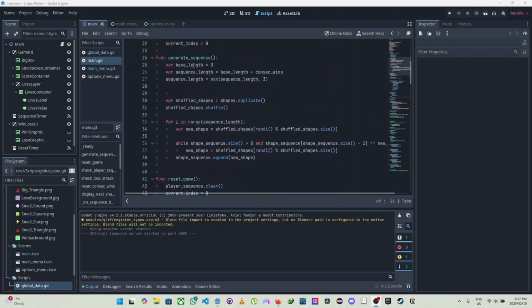So it takes in a base length of 3. It randomizes the shape based on 3. Shuffle shapes. It duplicates it. It shuffles it, and it should also clear it, if I'm not mistaken. Yeah.